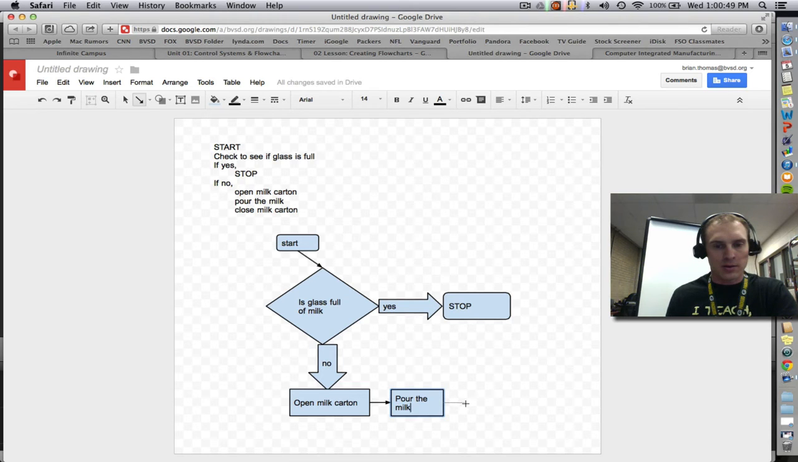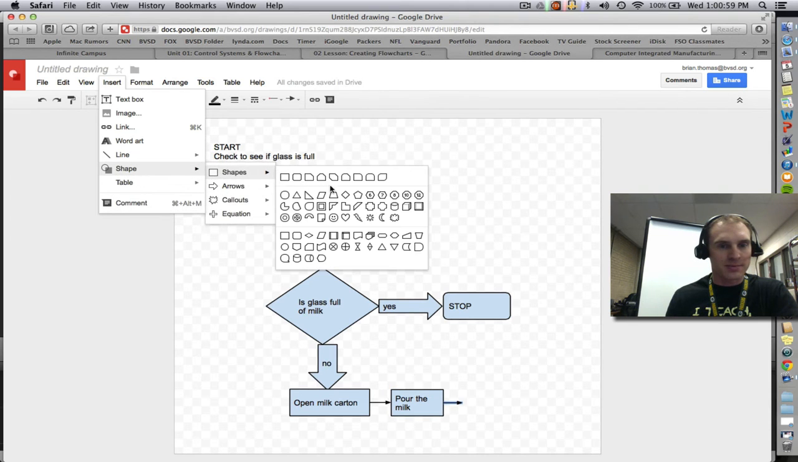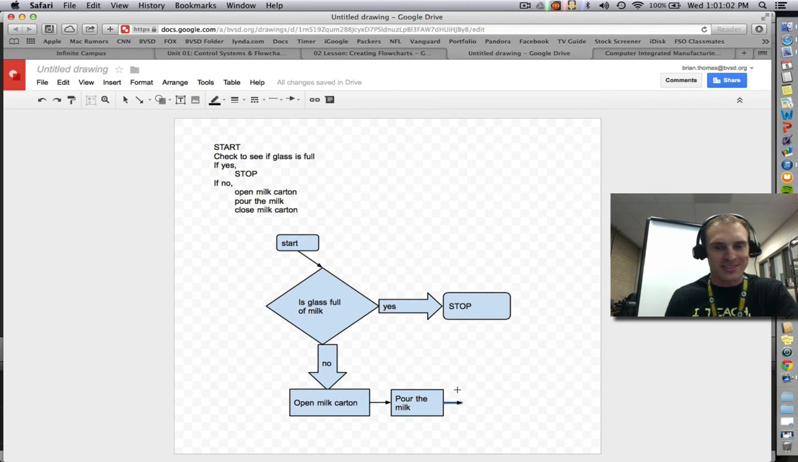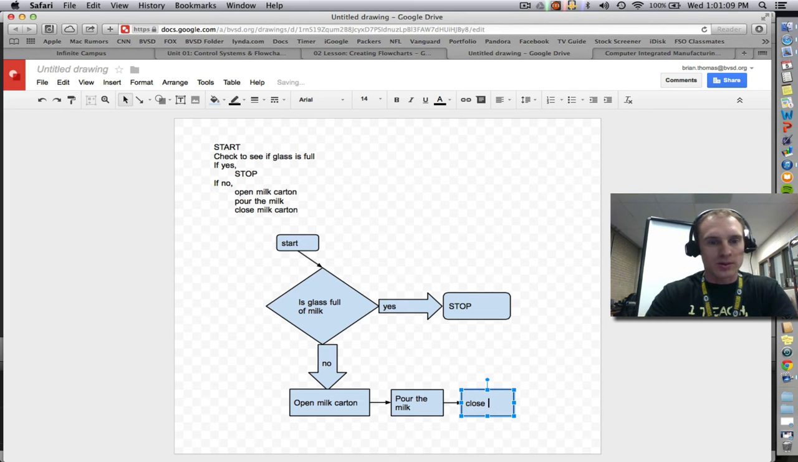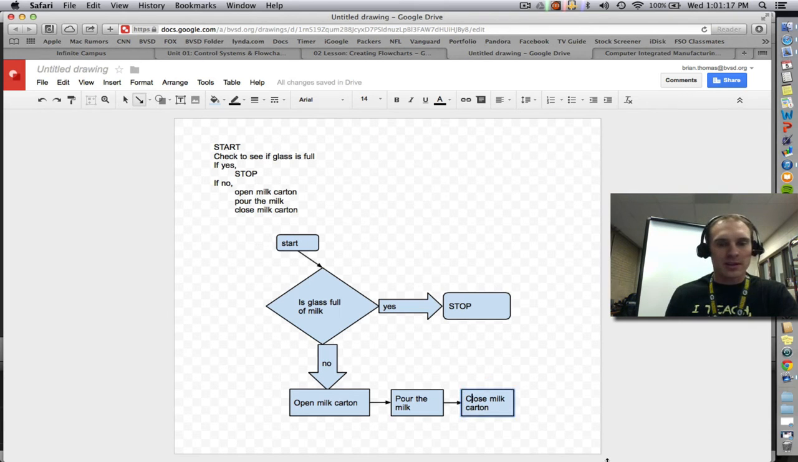do another arrow. And if you hold the shift key down as you're dragging the arrow, you can see it snaps. So you can get a straight arrow there. Not that it matters that much, but for you perfectionists, you'll probably like that. And oh yeah, look at that, it snaps even that size too. And then we can do close milk carton. There we go. And then at that point, then we can stop because the milk is there.